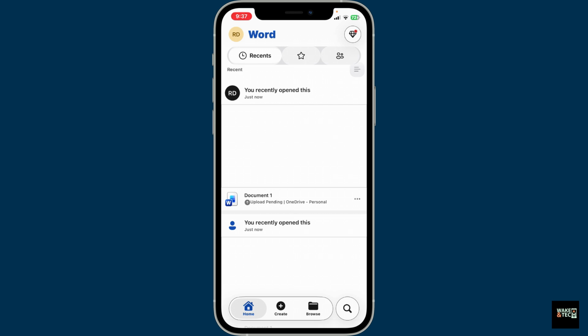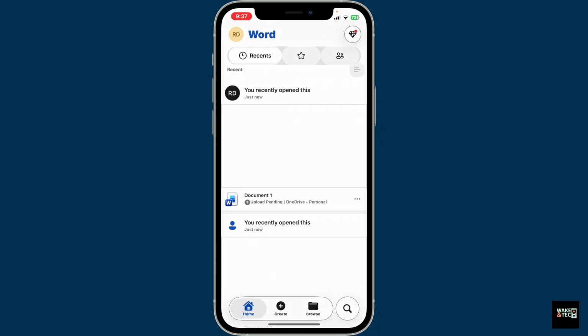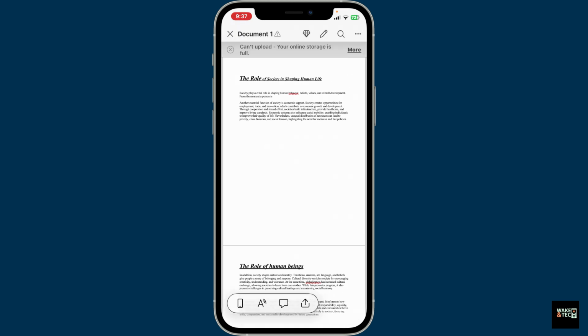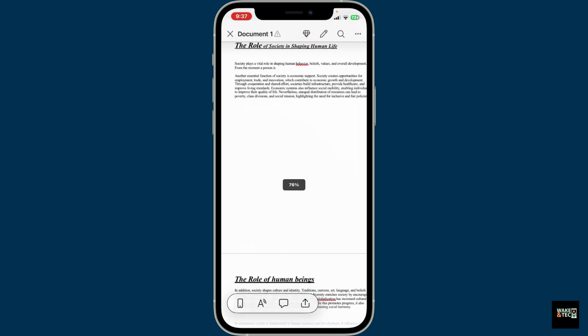So in order to do that, first of all, open the MS Word application on your device and log in. Once you are logged in, open up your document or create a new one where you want to edit. After you open up the document, tap on where you want the list. I'm just gonna select one of the areas over here. Simply tap and get your cursor on the page.